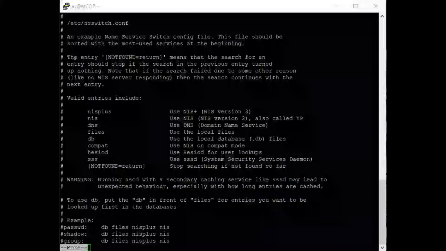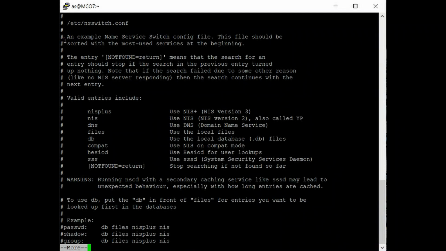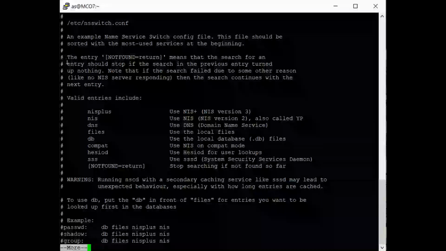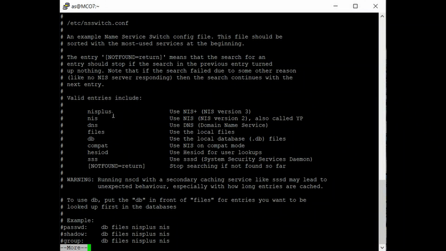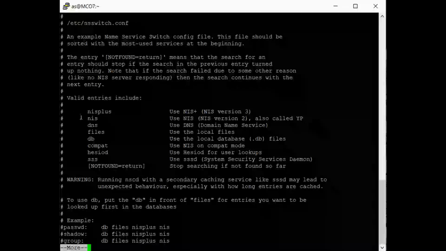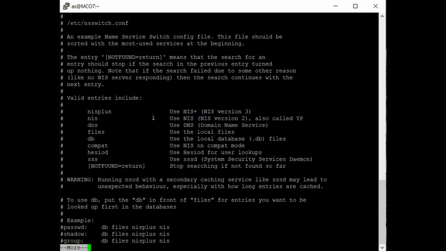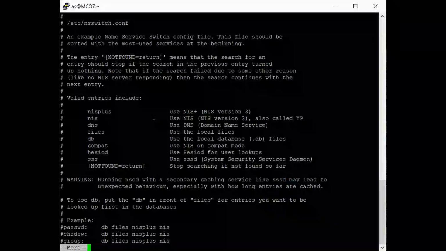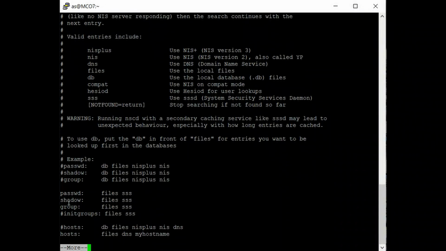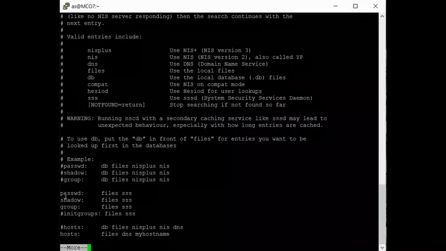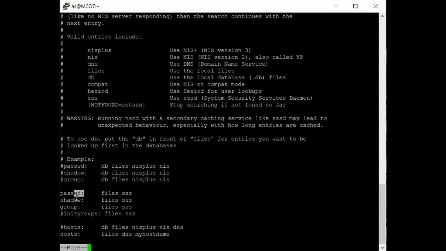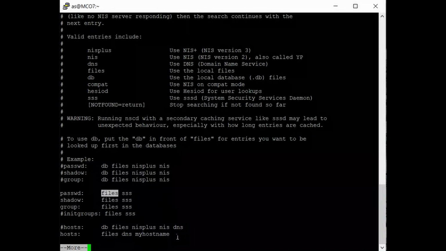Now wherever you find this pound sign, all these are comments. So you need to activate them. In that case, you need to remove this sign so that we can get it activated. So if you come down, see here, this is the passwd password file. Where you will find this, you should go to files, nowhere else. So that's how the entries have been activated over here.